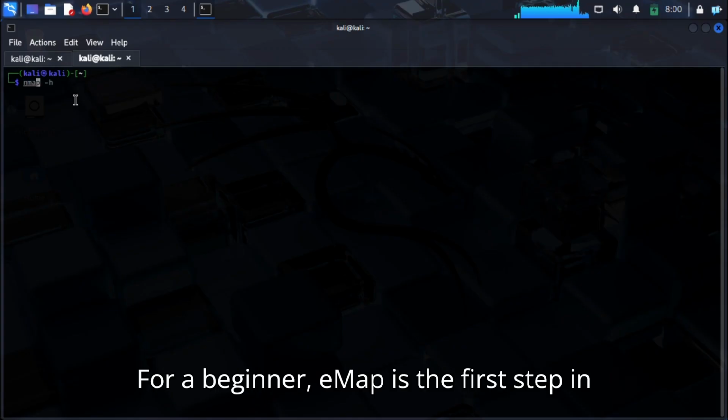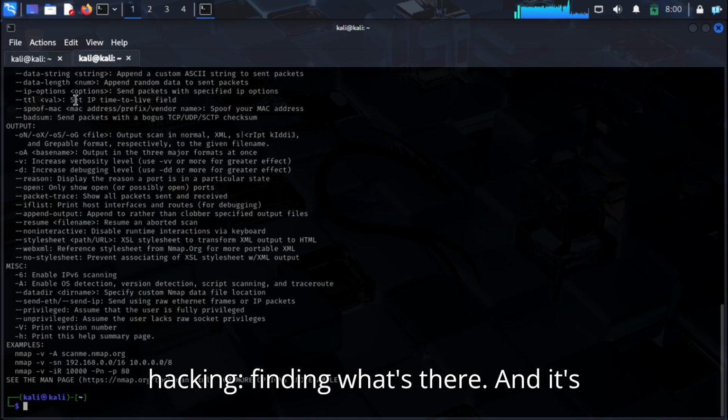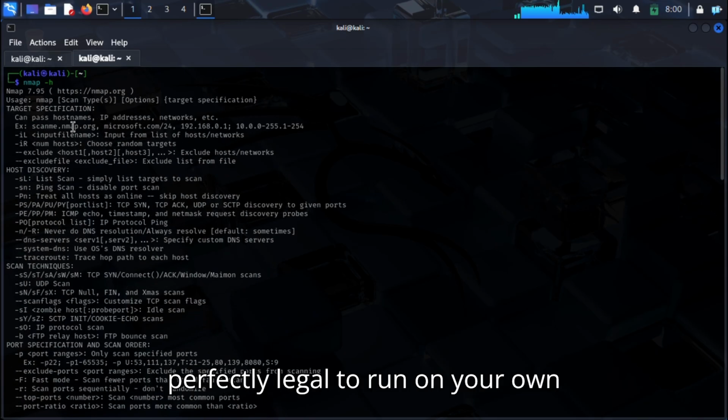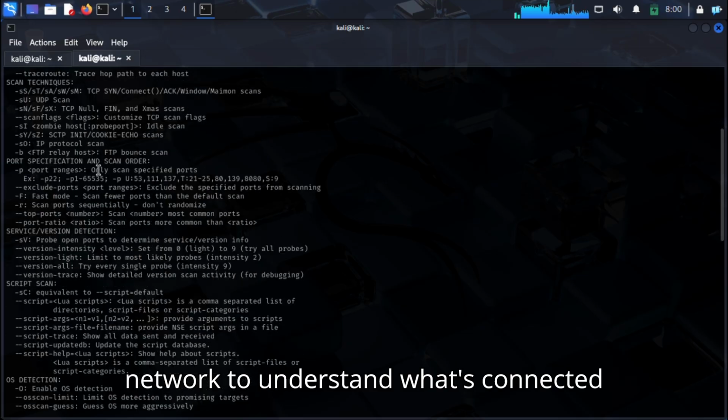For a beginner, Nmap is the first step in hacking, finding what's there. And it's perfectly legal to run on your own network to understand what's connected and what's vulnerable.